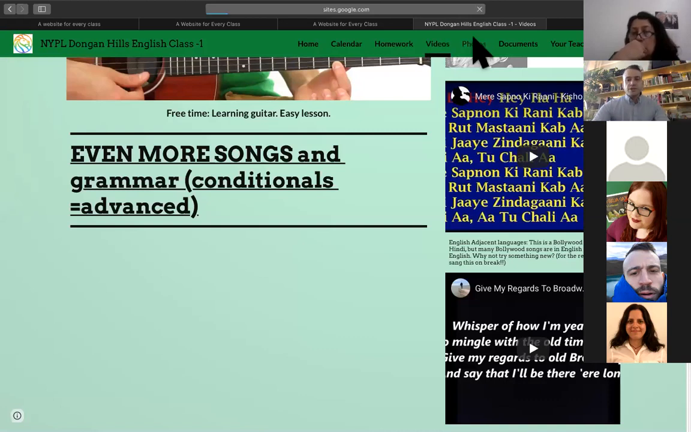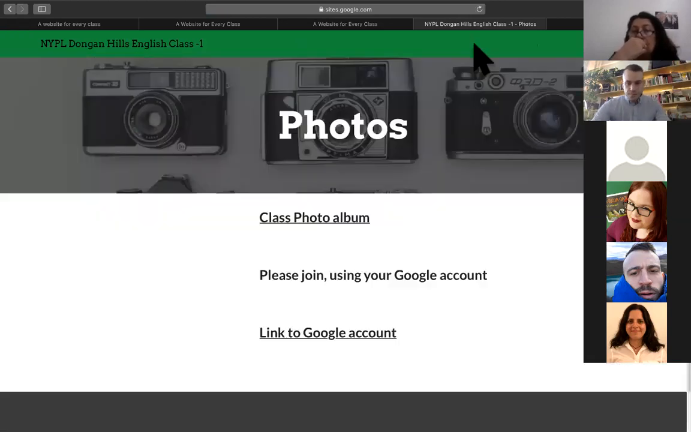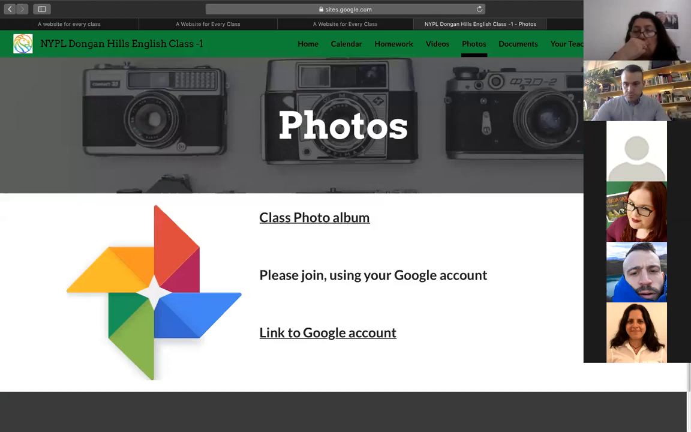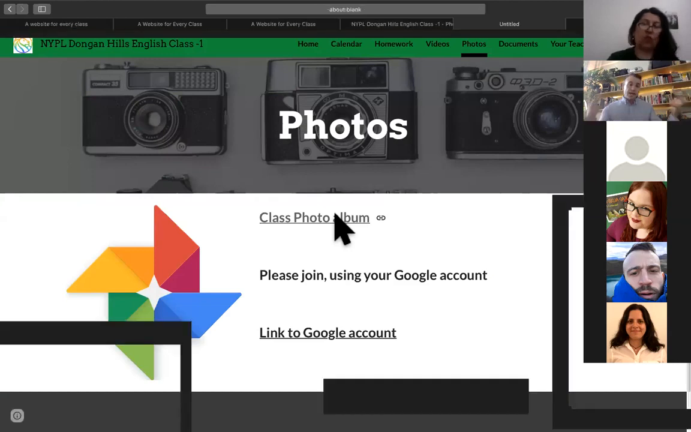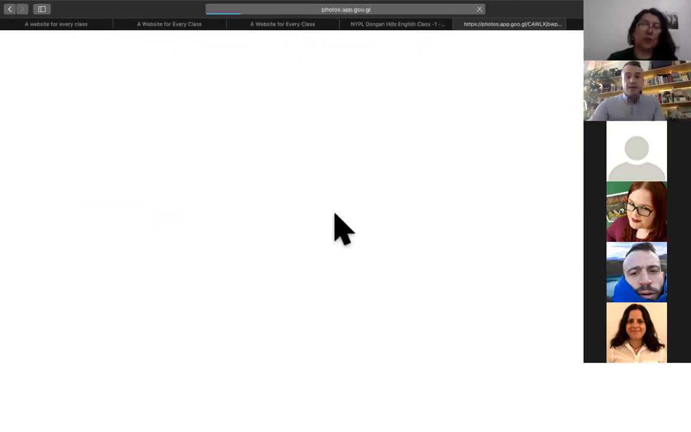This photo page is the next page I'm going to go to. And the photo page, I use Google photo sharing, and this is one way that you can have students interact, right? There's one way that you could have students interact is through a photo sharing page. This page is linked. It's not actually part of the website, but it's linked to the website. And then I have a sample version of this with only pictures of me, not pictures of students.